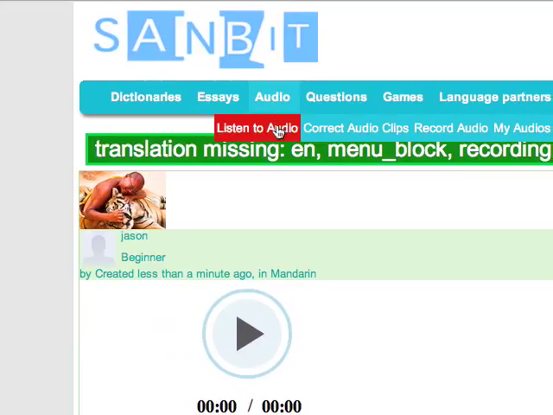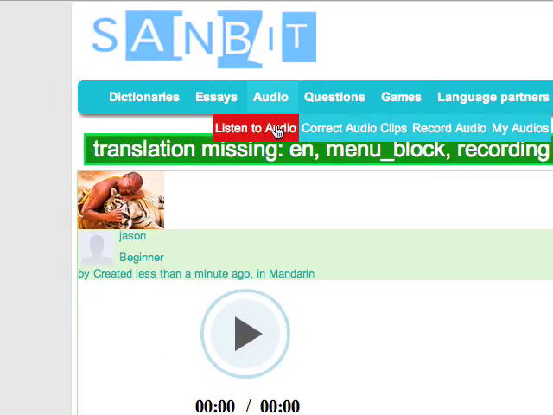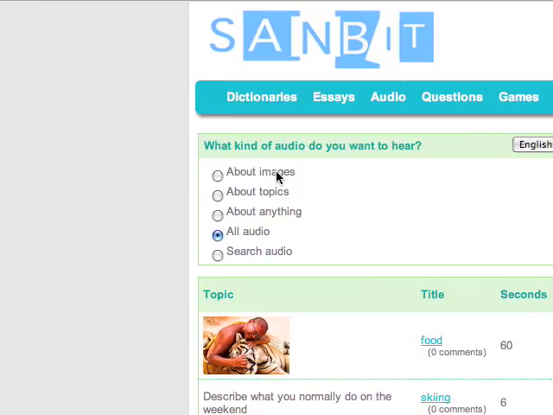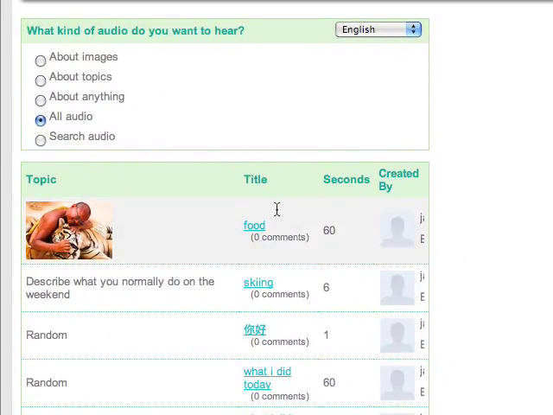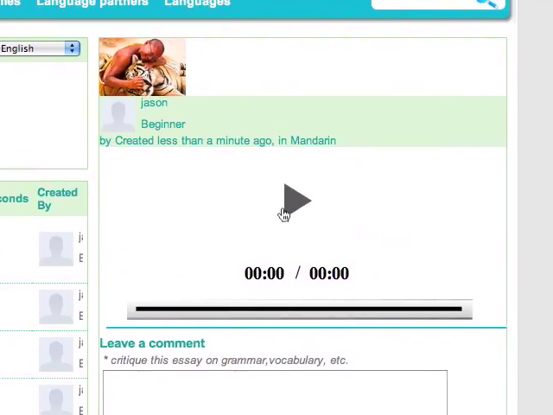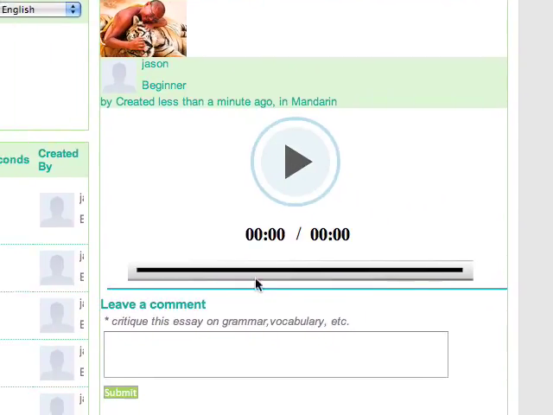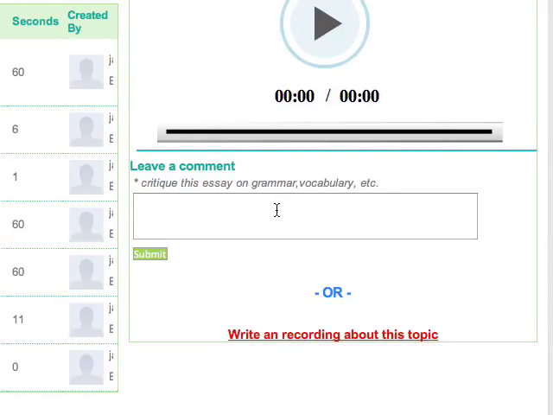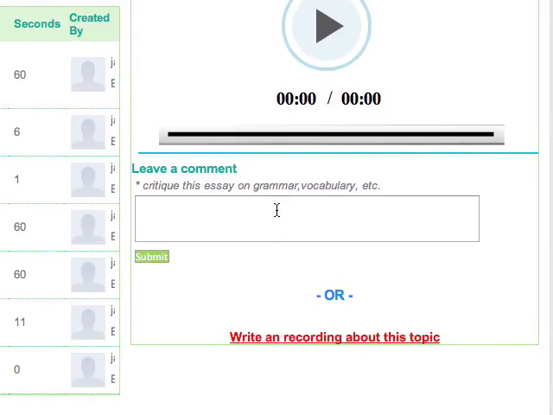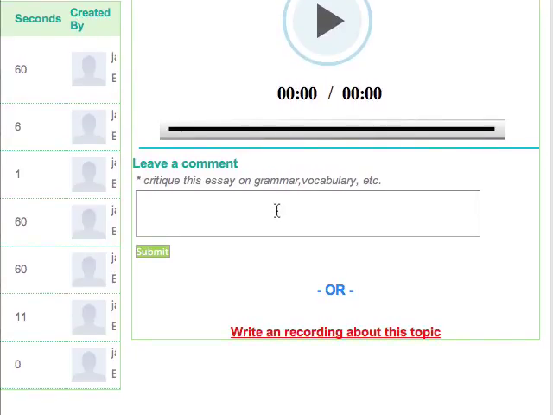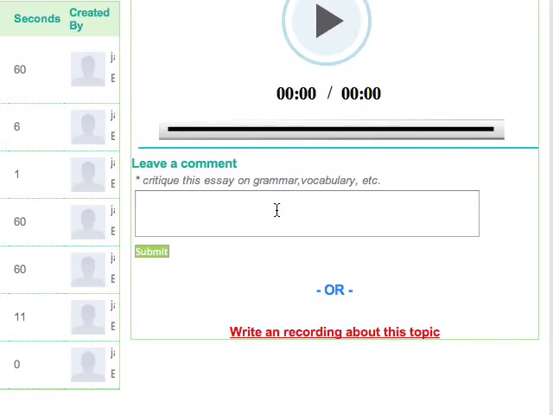And then we also have listening, which is also similar to reading essays. So you choose the topics that you want to hear audio clips about, or you can just view all the audio clips. Now you can listen to it if you want to, or you can leave a comment. You can say, I don't understand what you said in this. Could you please give me more details in your audio clip? So that's reading, writing, listening, and speaking. Those are the four major parts.